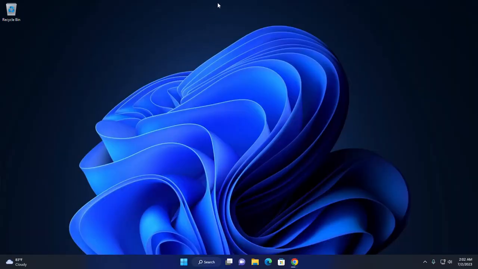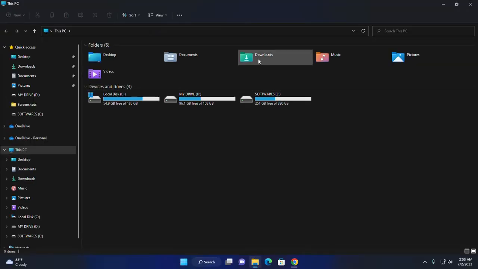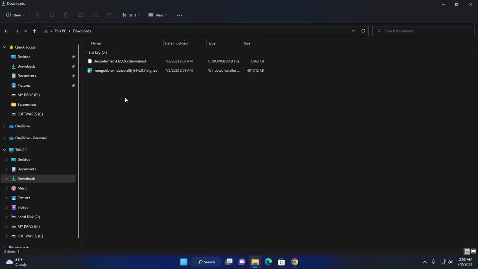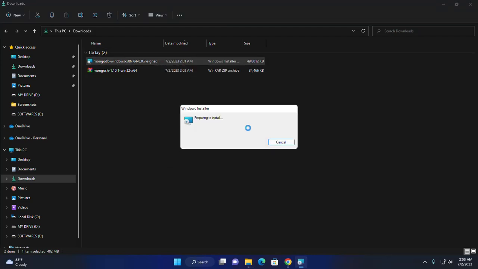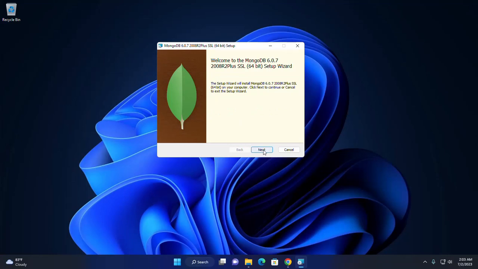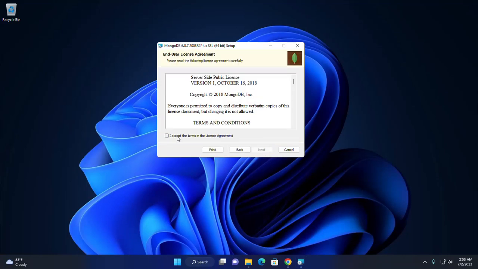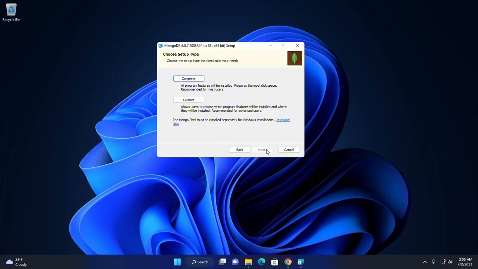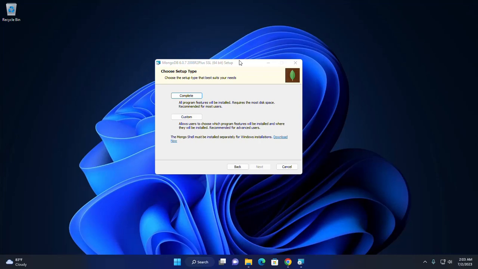I'm going to install MongoDB Community Server. So navigate to download folder and open this MongoDB Community Server's Microsoft installer file. Now click on next. Accept the terms in the license agreement. Click on next. Now choose setup type. For the beginner, the complete option is recommended.